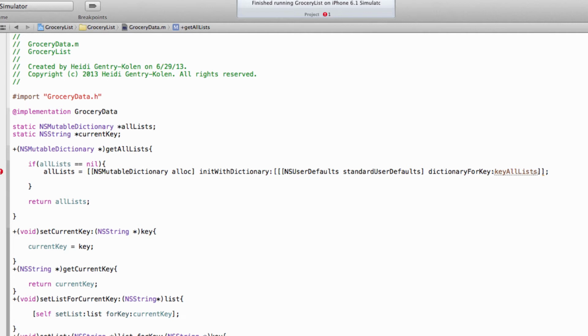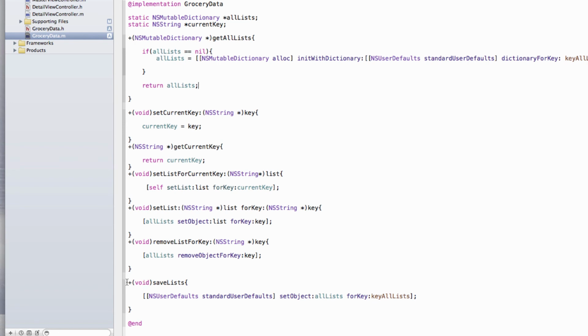That is it. So what this change did was when we call get all lists, if it wasn't initialized or if all lists is set to nil, remember that's null for other languages, meaning empty, then it's going to initialize from the persistent storage. And the dictionary is going to be empty if there's no data in the storage yet. And then of course when we call save lists, all the data that we've stored to the dictionary will be stored to persistent storage.